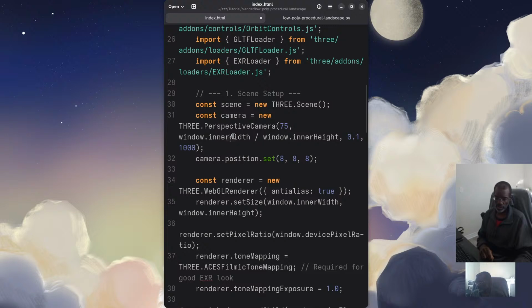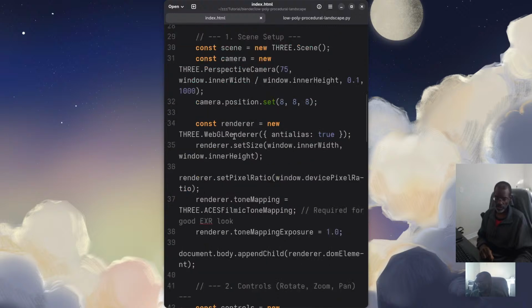Then the renderer, WebGL renderer, we set anti-alias to true. We set the size to the window inner width and inner height. This means it takes up the entire width and height of the window. If you want to put some text there, you can obviously make this a little bit smaller, but if you have a fixed position, then you will need this. I mean, this is fine. You don't have to tweak around with this.